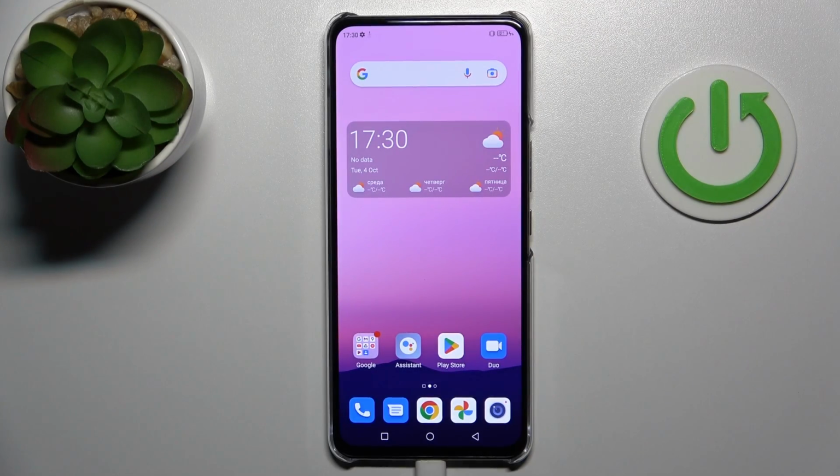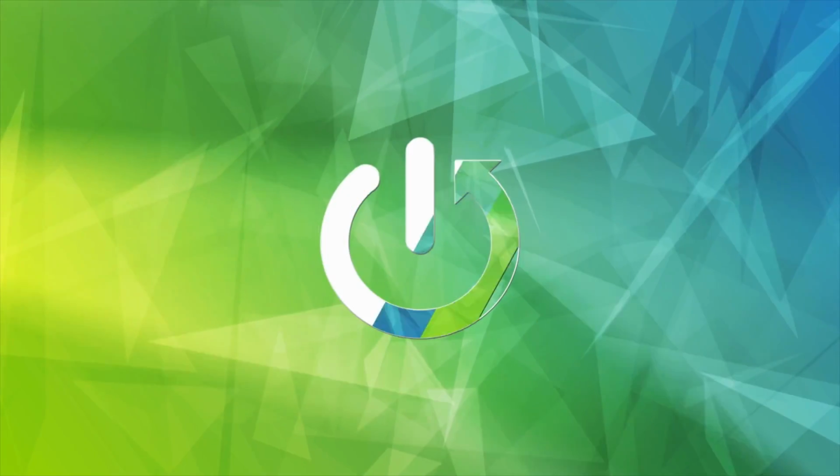Welcome, today in front of me is ZTE Axon 30 and I'll show you how to add and remove home screen widgets on this device.